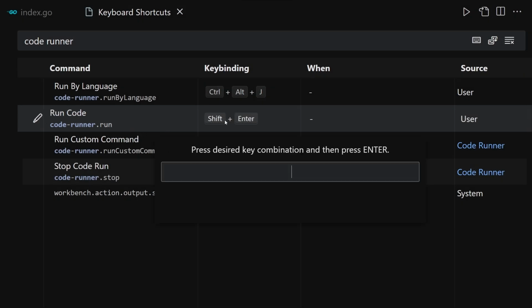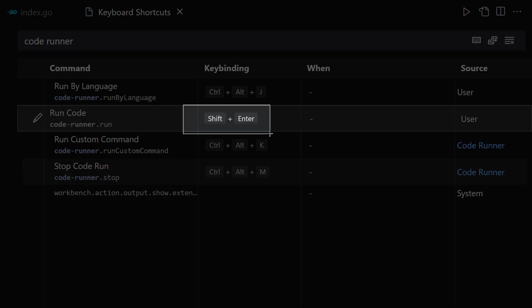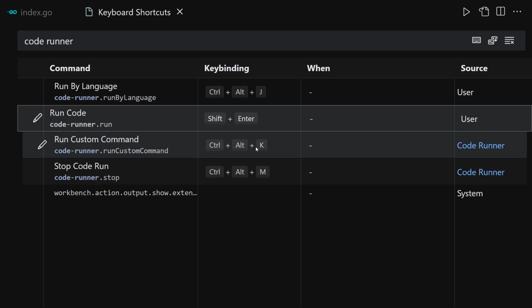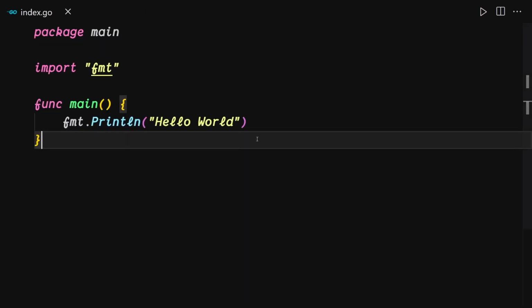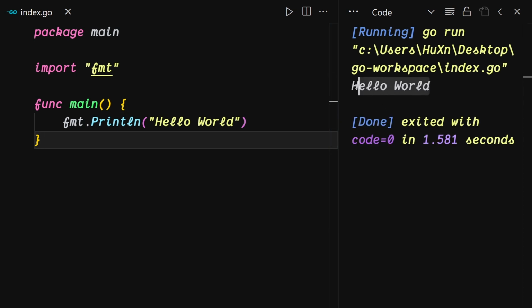Inside there, I want you to provide any shortcut of your choice, but in my case I'm going to be using shift and enter. If I press shift and enter, you can see it automatically fills that in, and if I hit enter one more time, my shortcut is already bound right here, so I can totally use that throughout all of my Golang files. If I hold shift and hit enter, it's going to run my file and give us hello world right here. There we go.